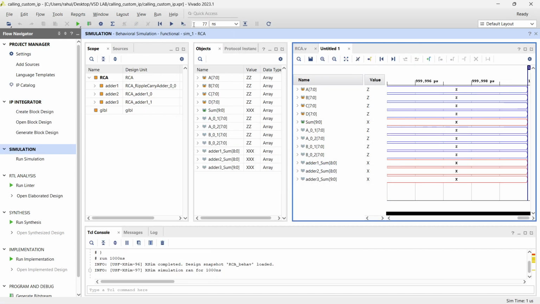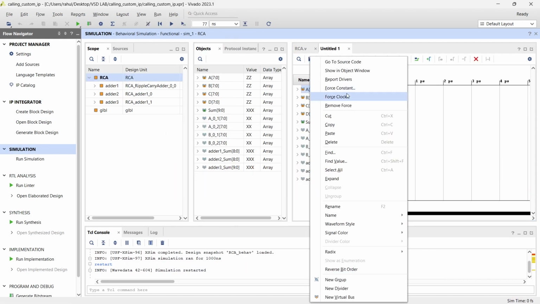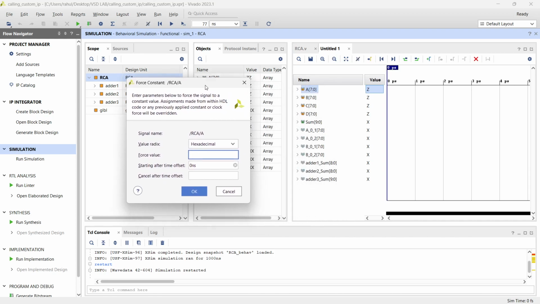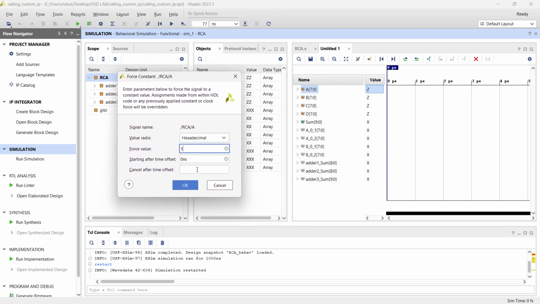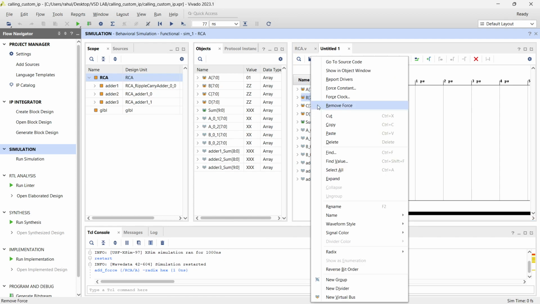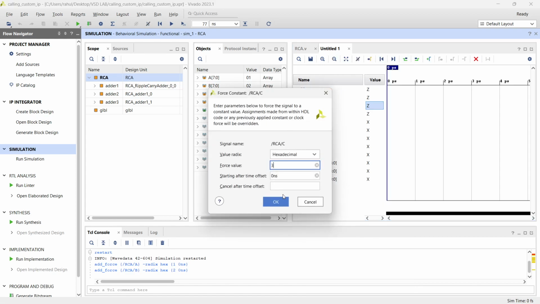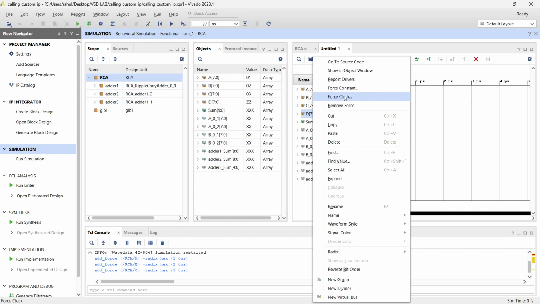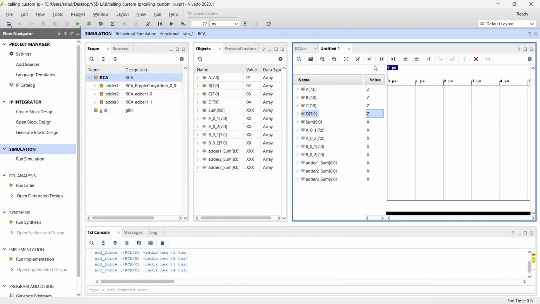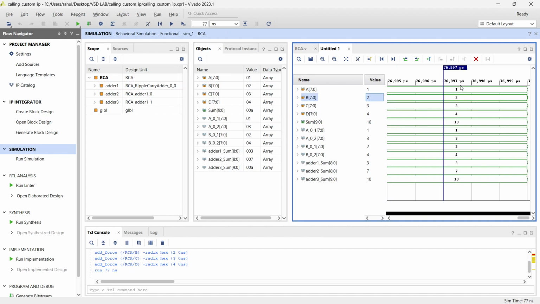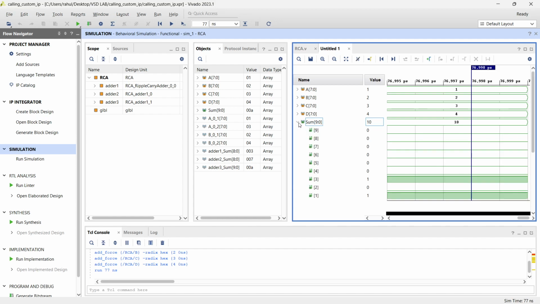Once simulated, I would restart it and I would force constants. You can also write Verilog code for it, like a test bench actually. You can, but for now I would force constants. So this is the sum, 4 plus 3 plus 2 plus 1, 10. So this is an unsigned adder. You can also make a signed adder.